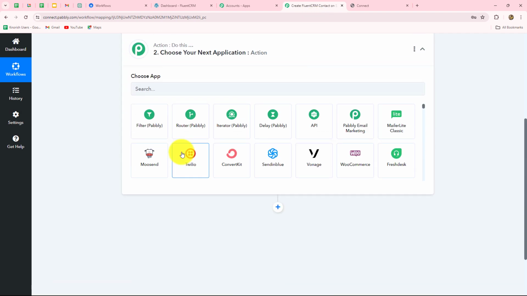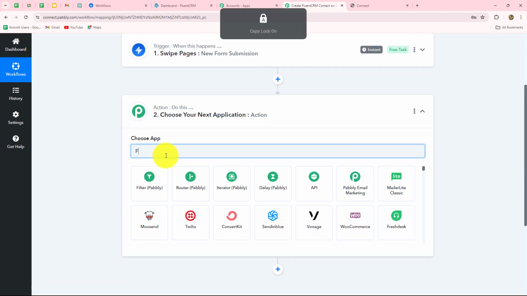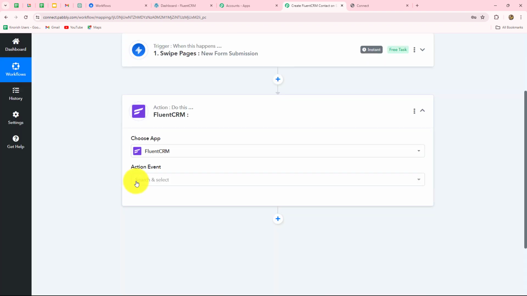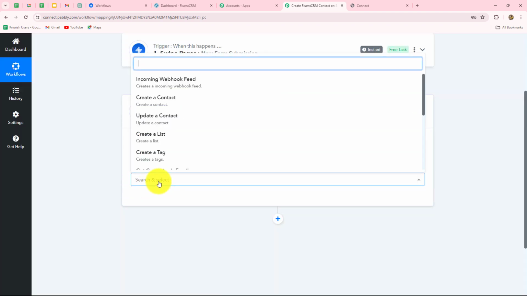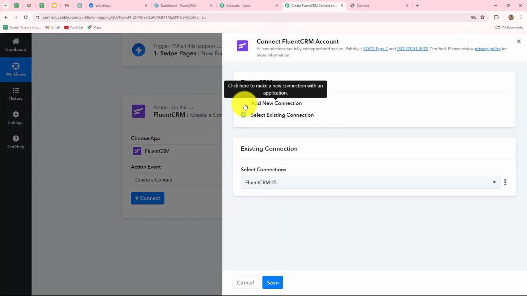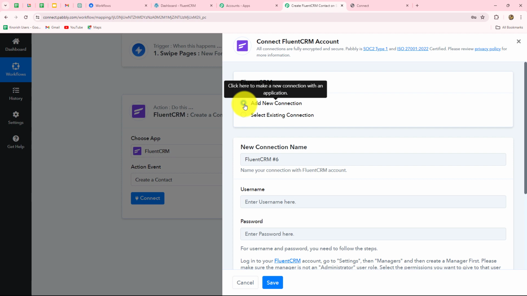Now we are going to go back towards our action step. In our action application, we are going to select FluentCRM. Now we have to select the action event as well. So our action event will be create a contact. Now let's click on connect. In order to build a new connection, I'm going to select a new connection over here. If you already have an existing connection, you can also go with that.